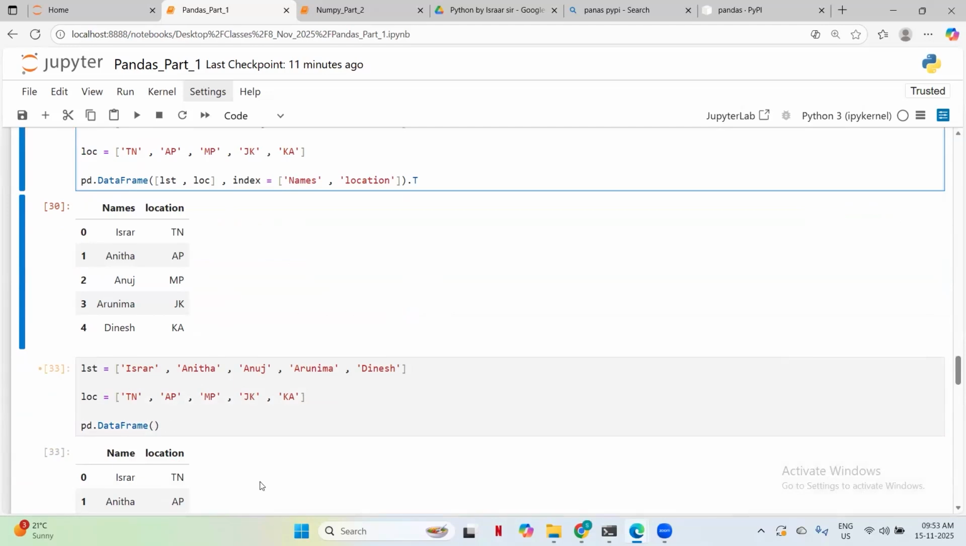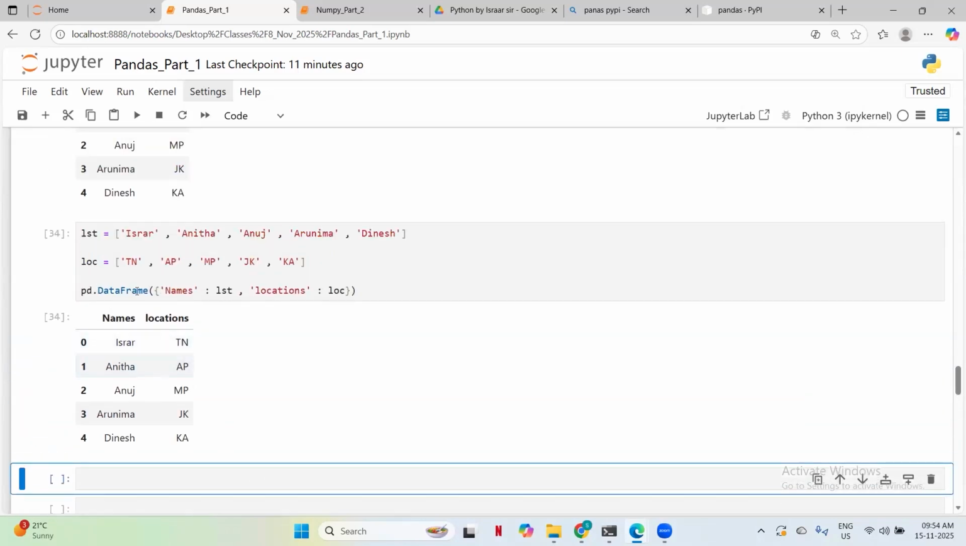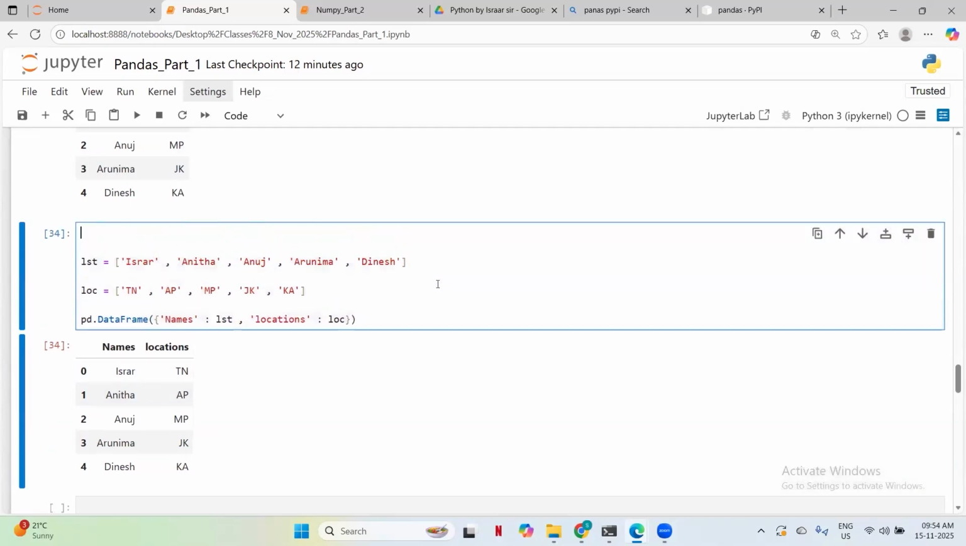Is there any easy method? The answer is yes. How can I do it? Simply, you can create it in the form of a dictionary. How? Let's say over here the keys will be picked up as the names of the columns. For example, over here I'll give names, okay? So name. Similarly, what is the value which I need to assign? That is the LST. This is the key and the value. Similarly, the second thing is locations, over here LOC. So run this code. You'll be easily able to create a data frame out of this data using a dictionary over here.